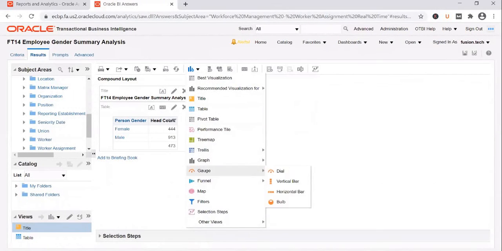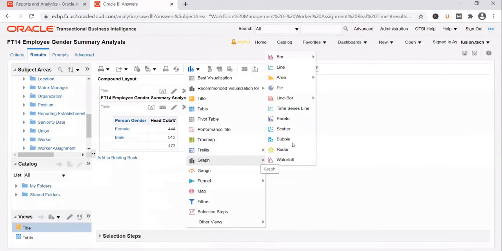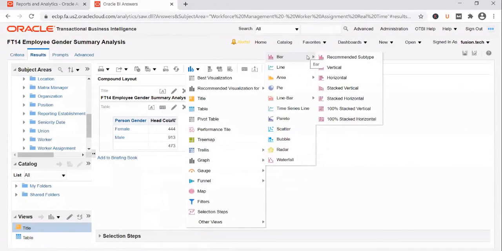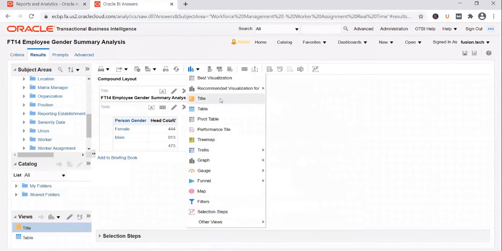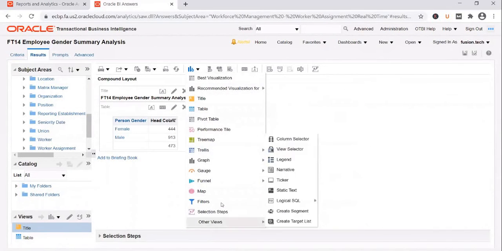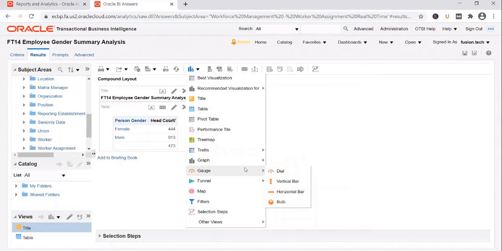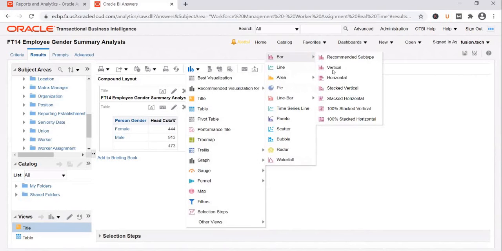What is the requirement? The requirement says vertical bar chart. So you go to graph, then bar, then vertical. As you can see, there are hundreds, if not thousands, of possible combinations in which you can visualize the data or output of an OTBI report. So as long as you have patience, you can explore these options. We are going with graph, bar graph, and vertical bar chart.